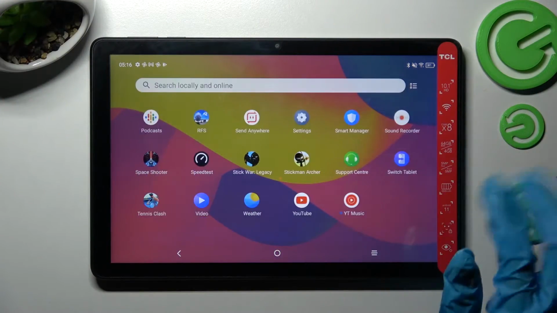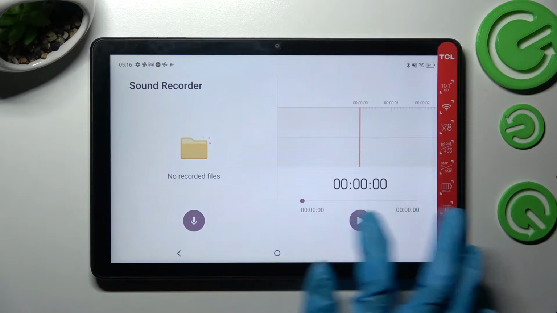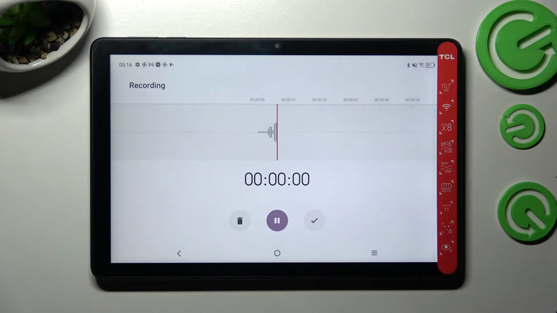First of all, you need to find Sound Recorder app and click on it. Now tap on Allow in the pop-ups and click on this mic button to start your recording. You can pause it and unpause it using the same one.